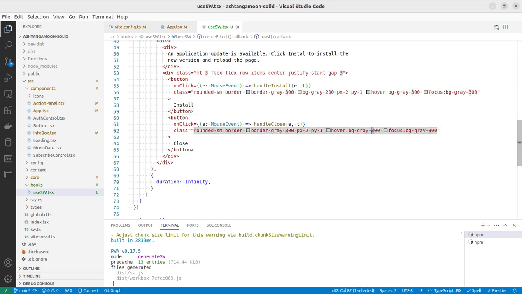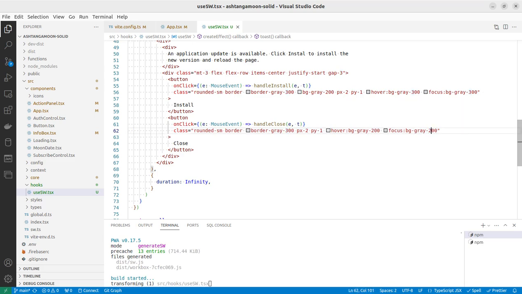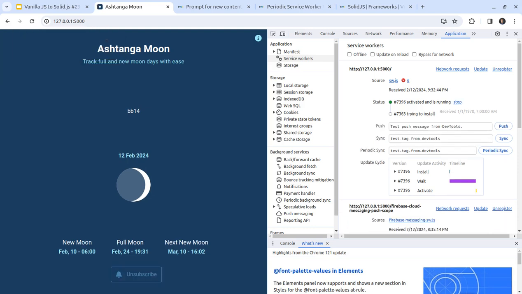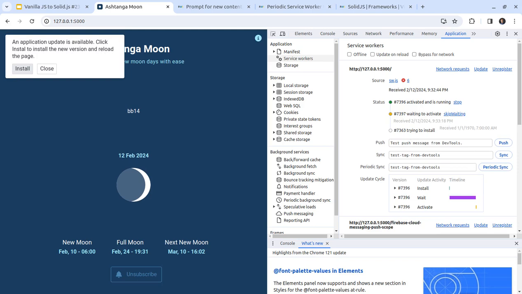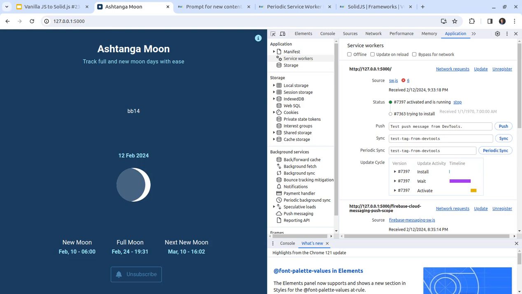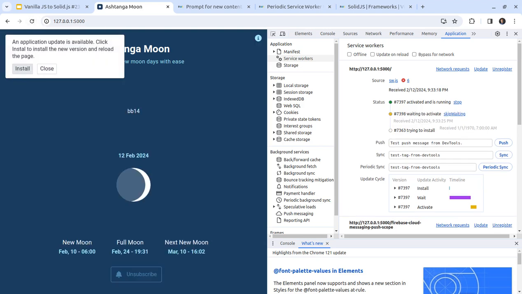What if we set it to just 200? Okay. Install. Yeah. Install. And probably, yeah, one more time. Yeah, now it's a little bit better. The close button is a little bit better. Let's keep it this way for now, maybe.